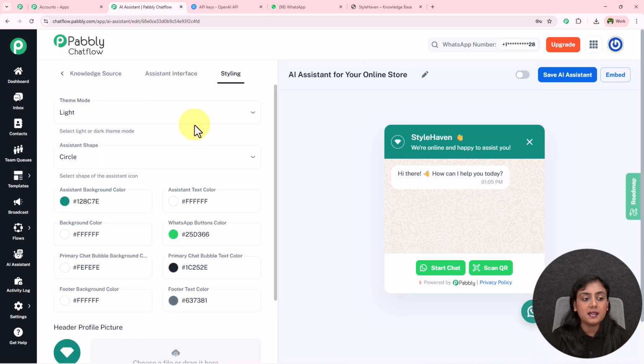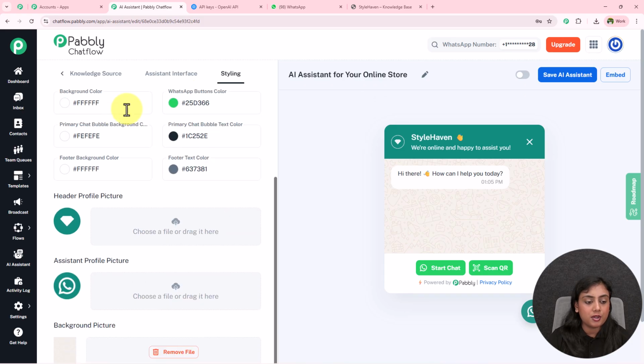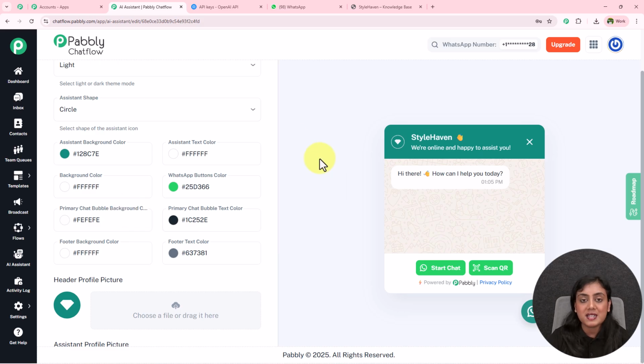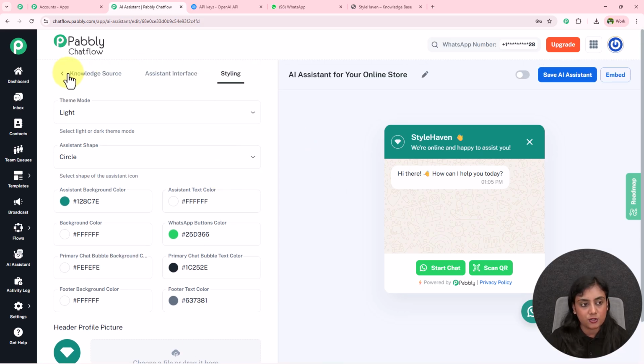In the similar manner, the last section is styling. You can style light mode, dark mode according to your requirement. Change the background, colors, images according to your requirement as per your business theme right over here. Okay, so this is how you create this amazing AI assistant.